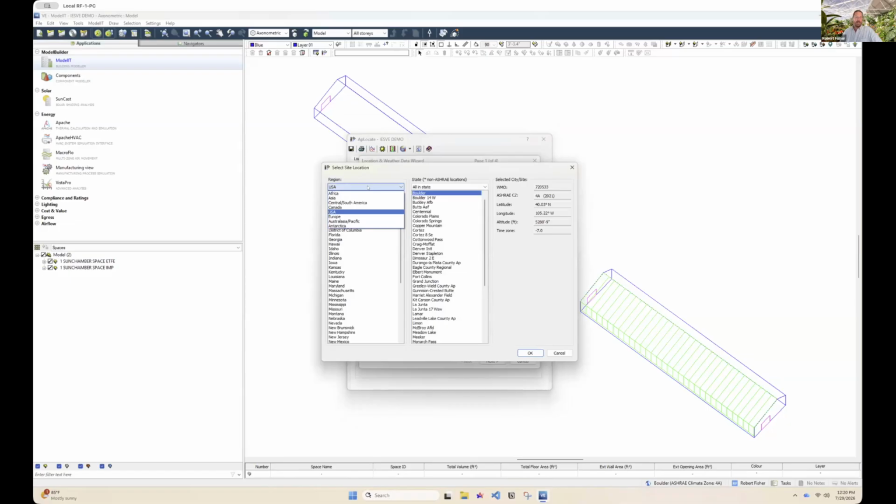That's one of the reasons we like this software: we do a lot of work in Europe. We've done work in Saudi Arabia. We've done work in South America, North America, almost everywhere you can throw a dart for a greenhouse. We have done work there, and this allows us to do it efficiently.